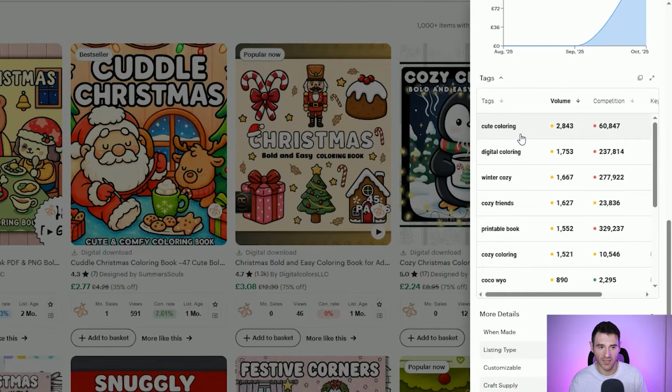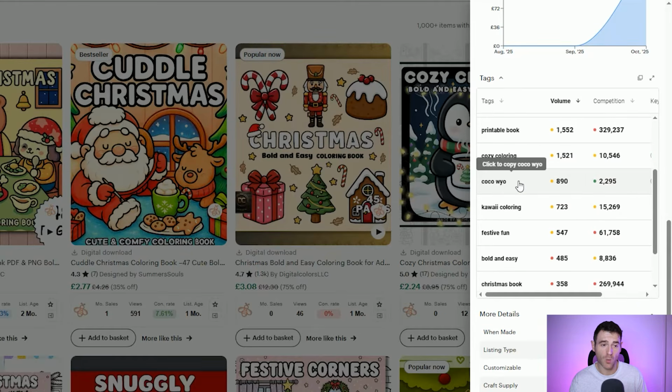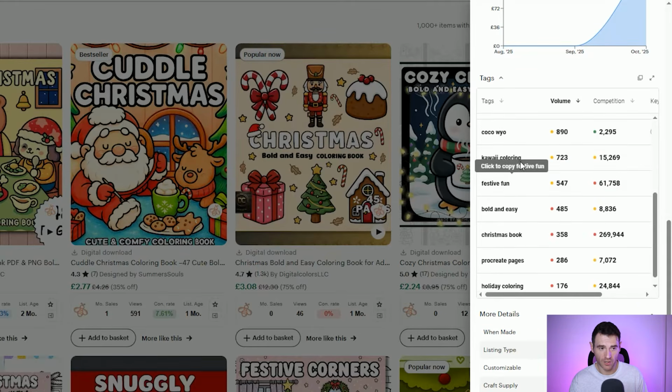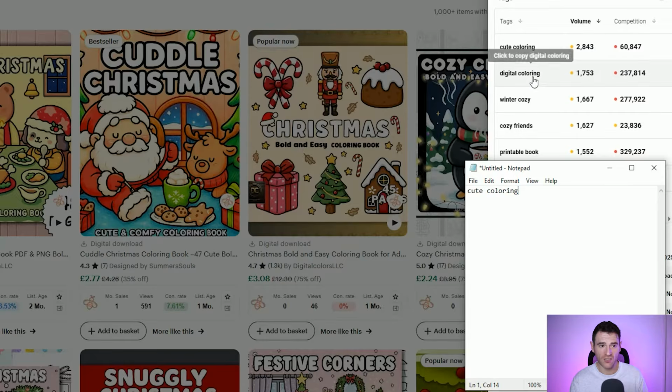And then the thing that I love about this is it's got the keyword tags that this product is using. So this is targeting cute colouring, digital colouring, winter cozy, cozy friends, cozy colouring. It's targeting Coco YO, the actual brand, kawaii colouring, festive fun, bold and easy, Christmas book, holiday colouring, and a few others. And so what's fantastic about this, seeing as this one's selling pretty well, is if we want to utilize any of those keywords that we've found, all we need to do is just copy it and we can paste it directly, so we can add that into our keyword tags over on Etsy.